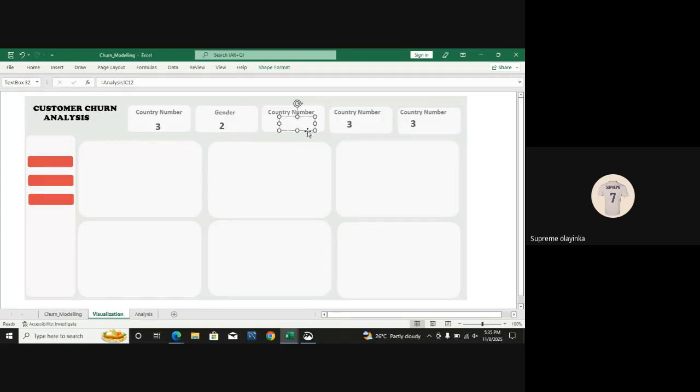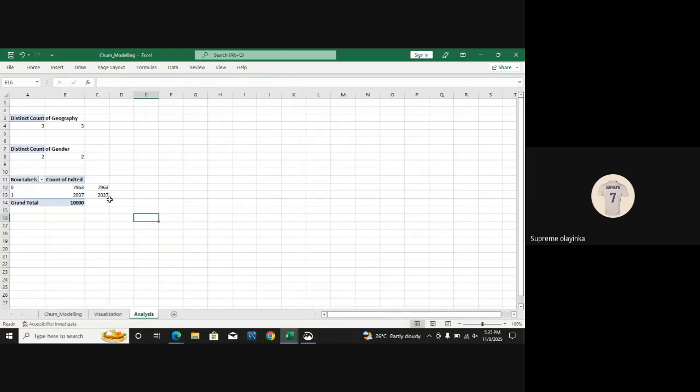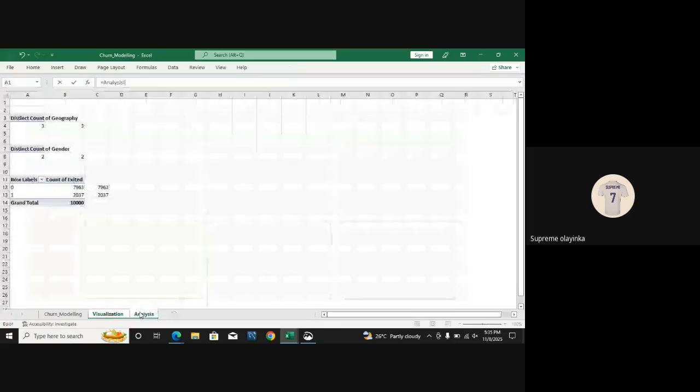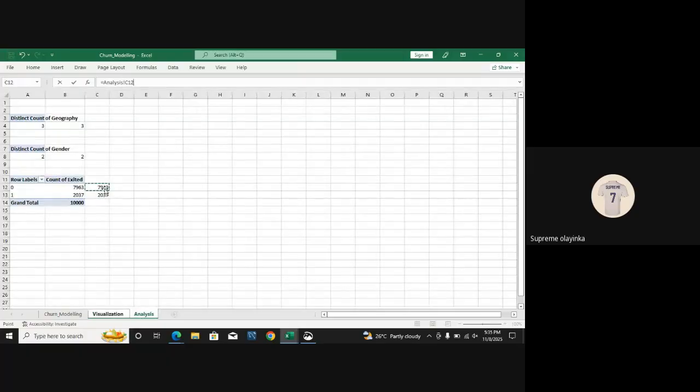Sorry. Let me try to do that again. I don't know why. So 7963. Enter. What's happening? Click on the borderline here. Erase everything to equals to. Click on analysis 7963. Enter.